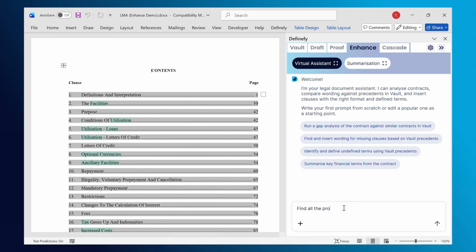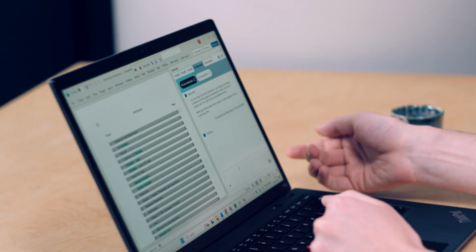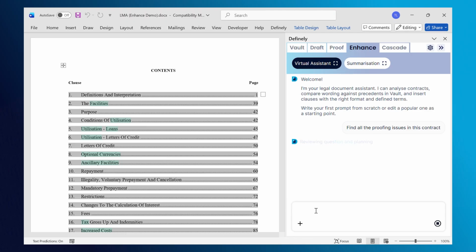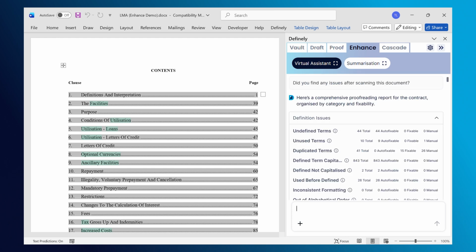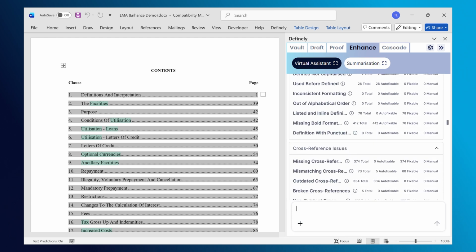First, let's ask Enhance to find all the proofing issues in the contract. As it's working in real time, Enhance tells you what it's doing. Here it's telling me that it's retrieving a summary of all of the proofreading issues and grouping them by feature type and fixability. I'm most concerned with the cross-references without hyperlinks. I know they're a massive pain to fix.